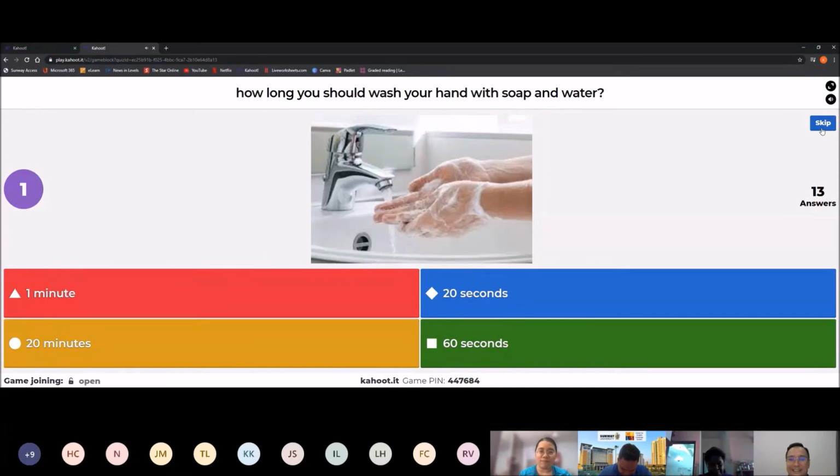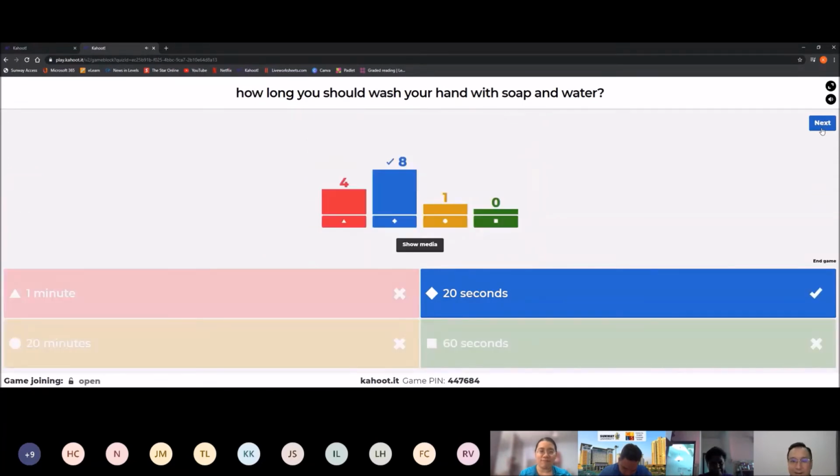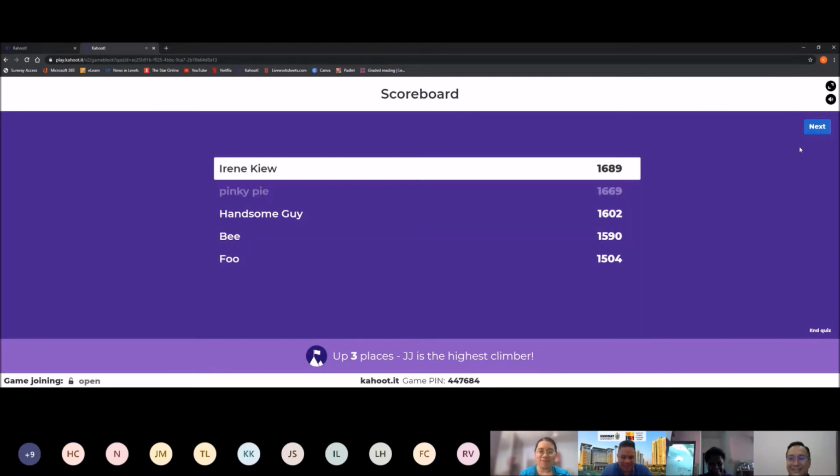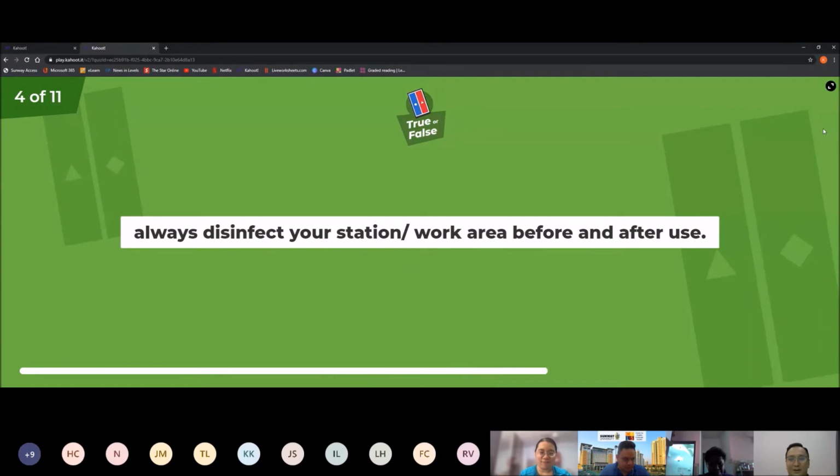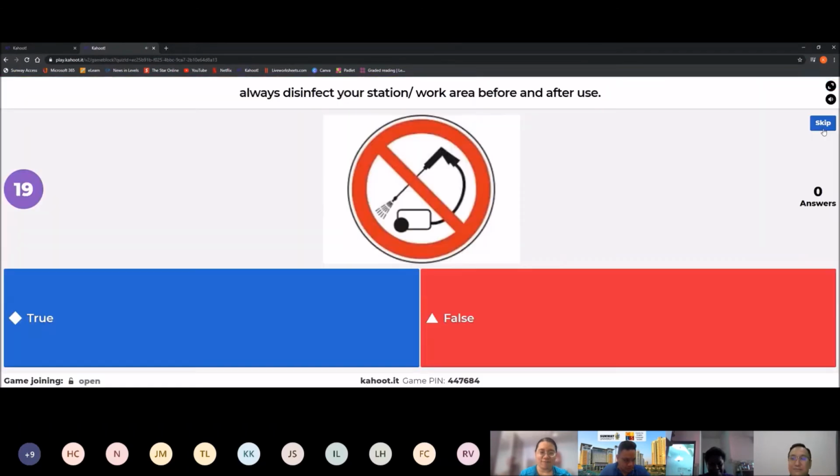Some of you are thinking. Most of you got it correct. So 1 minute, that's a bit too long, right? So let's see who's moved up. I can see some of you are moving up the ladder. Irene is still at first place. Always disinfect your station and work area.